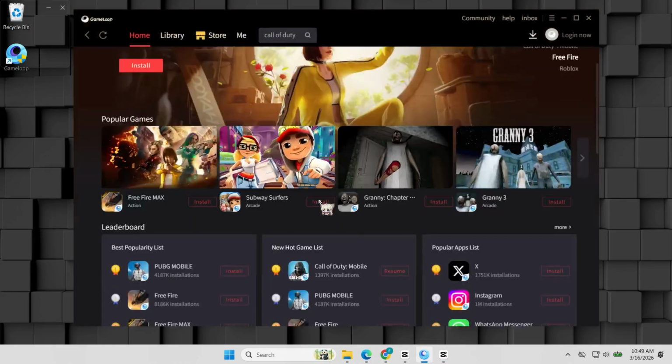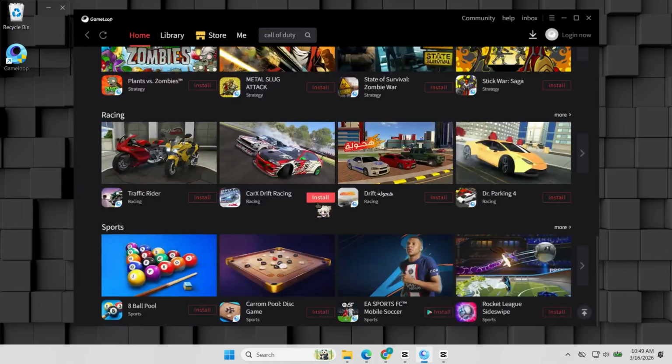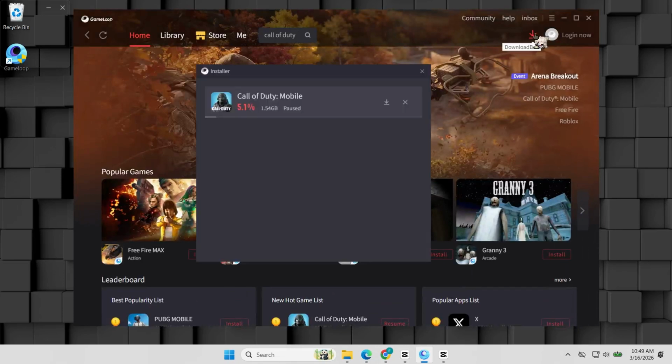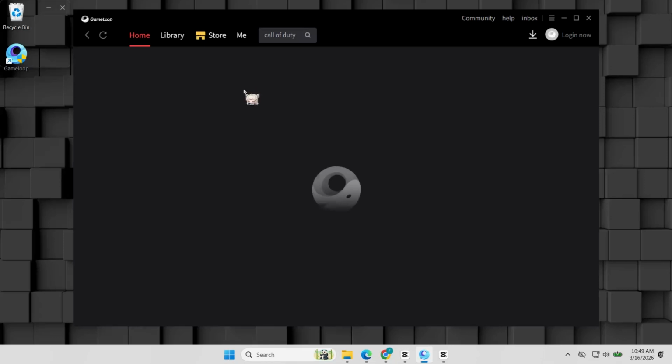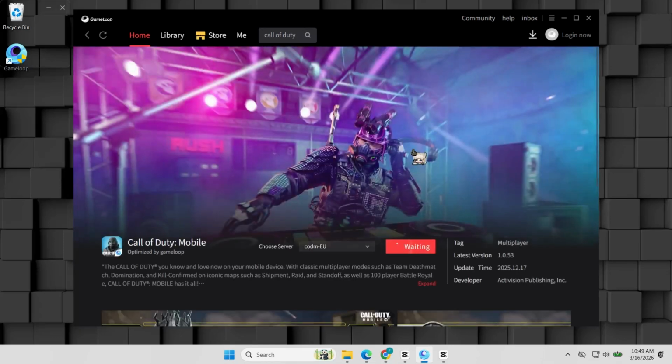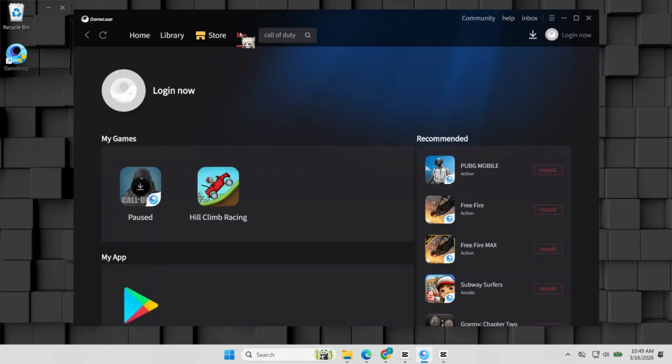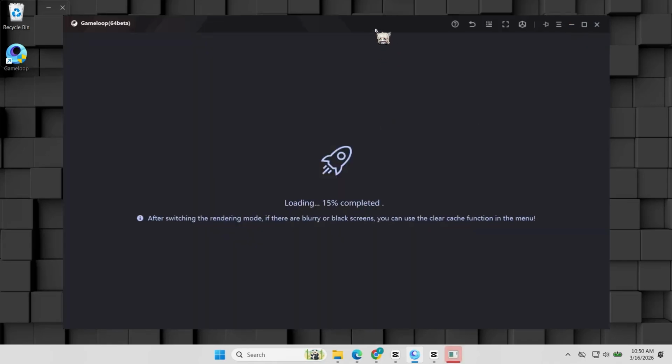If you want to play your favorite mobile games like PUBG Mobile, Call of Duty Mobile, or Free Fire on your PC, you're in the right place. As you probably know, Android games can't run directly on Windows. To play them on a computer, you need an emulator. When it comes to Android emulators for gaming, Gameloop is one of the best options available.